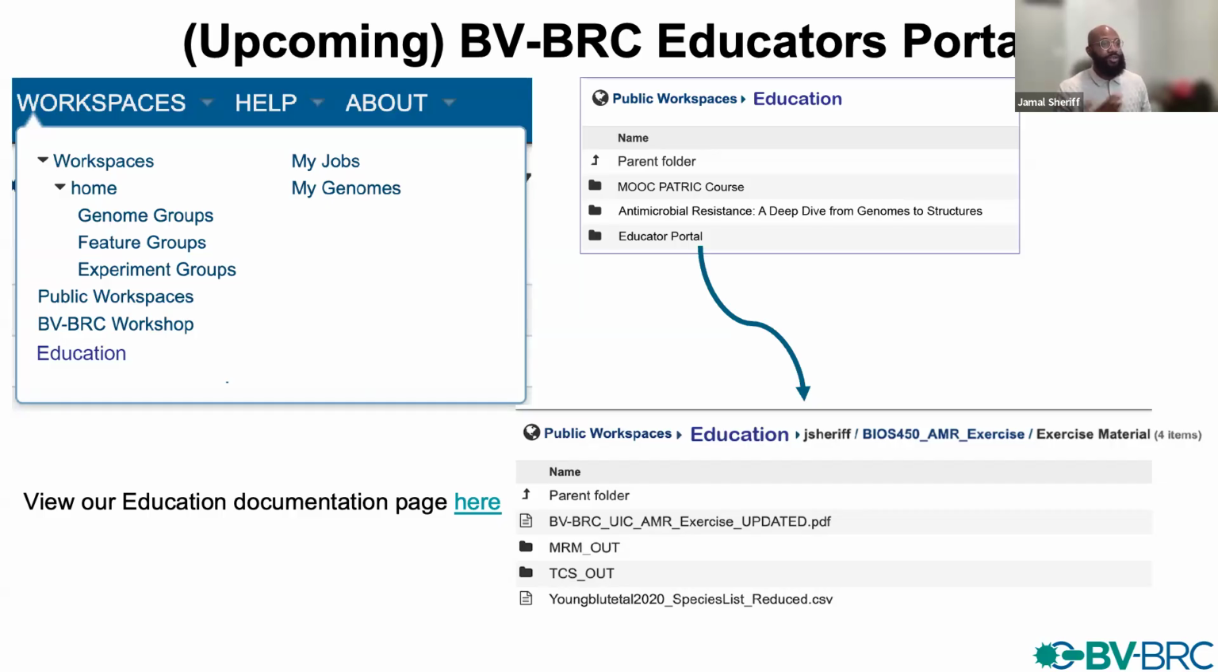copy it over to their home workspace, but also other educators from different institutions can look through your exercises and determine, this looks pretty neat. I want to add this to my course as well. So they can copy everything over and immediately start implementing it.